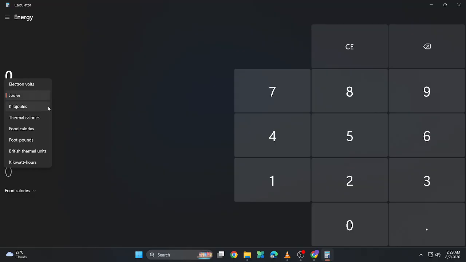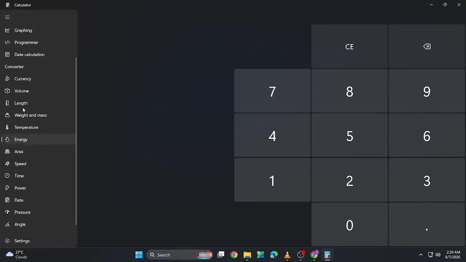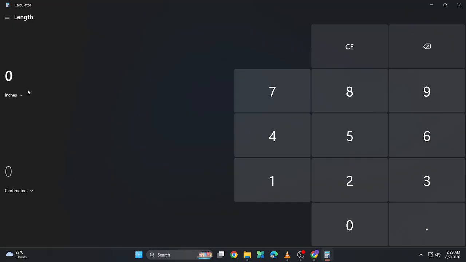Choose your preferred measurement system, either metric or imperial. Then enter your height and weight into the appropriate fields. Make sure the values are accurate for the most reliable result. After entering your information, Windows Calculator automatically calculates your body mass index. You'll also see which BMI category your result falls into, such as underweight, healthy weight, overweight, or obesity.